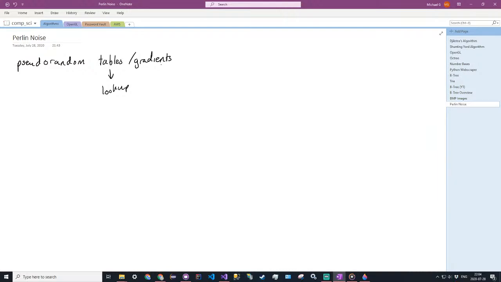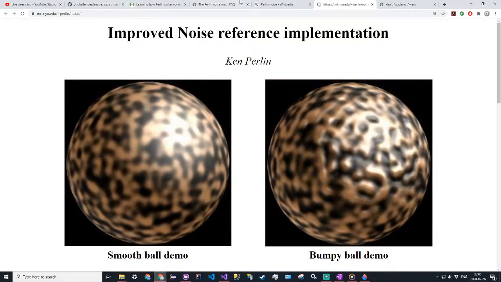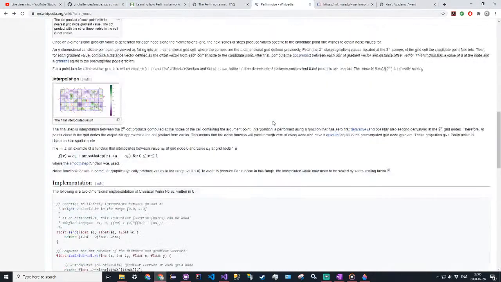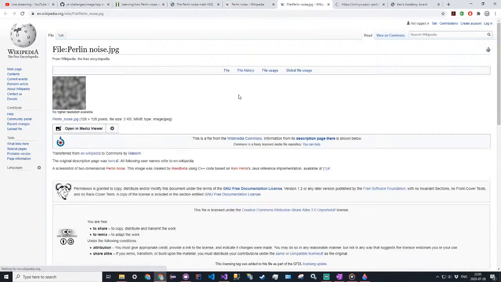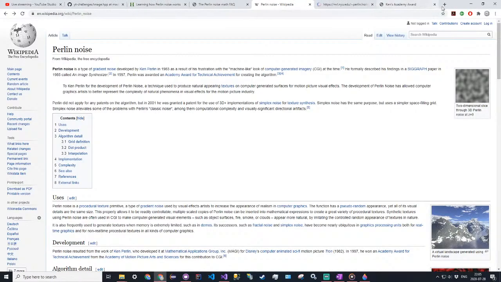So for each point, so let's say that we wanted to get here. Let me show you another example of Perlin noise. Let's look at this. So what is this? It's kind of a shitty example. I'll get a better one.